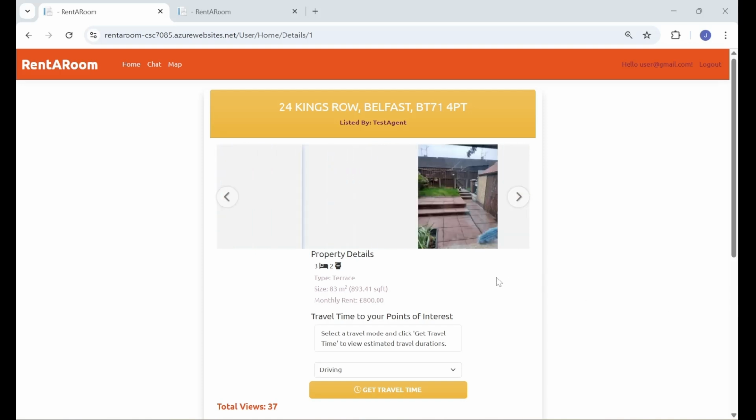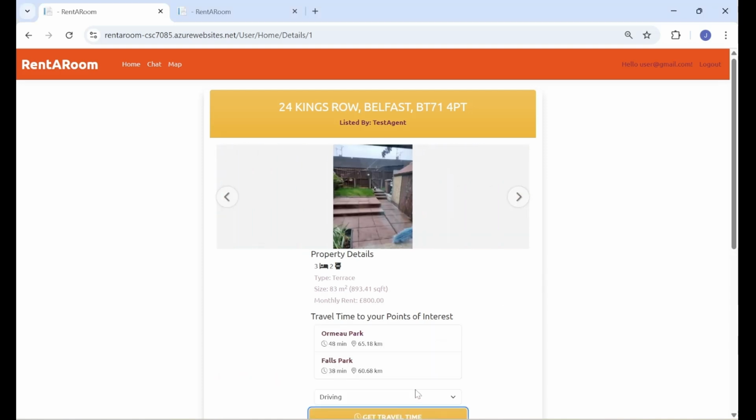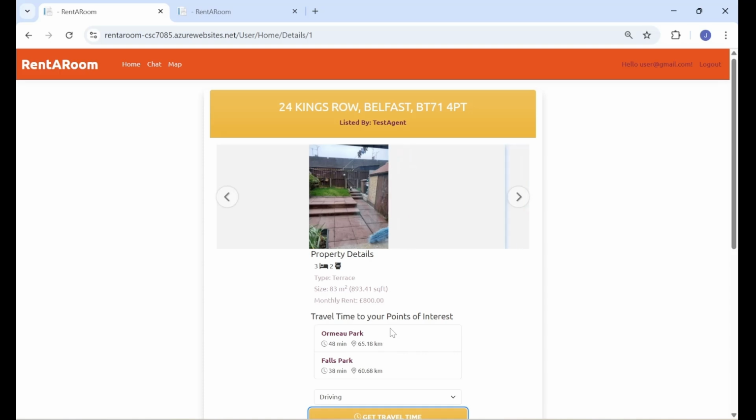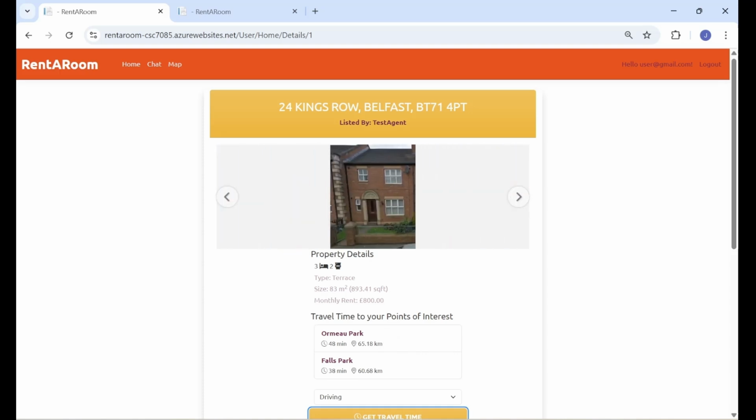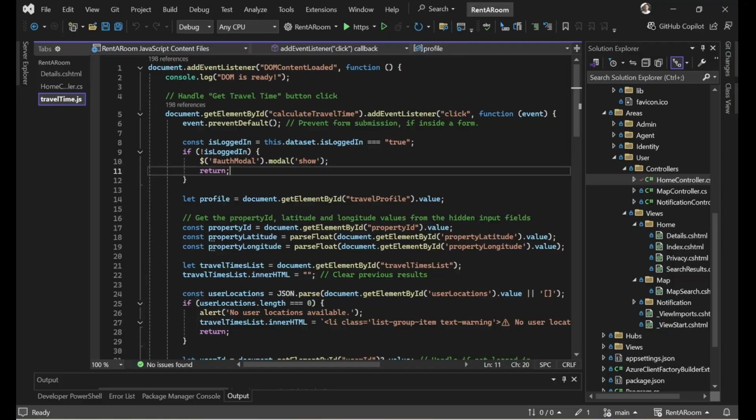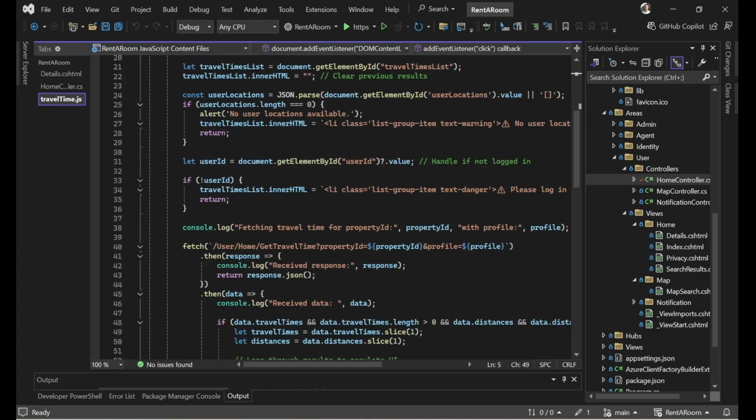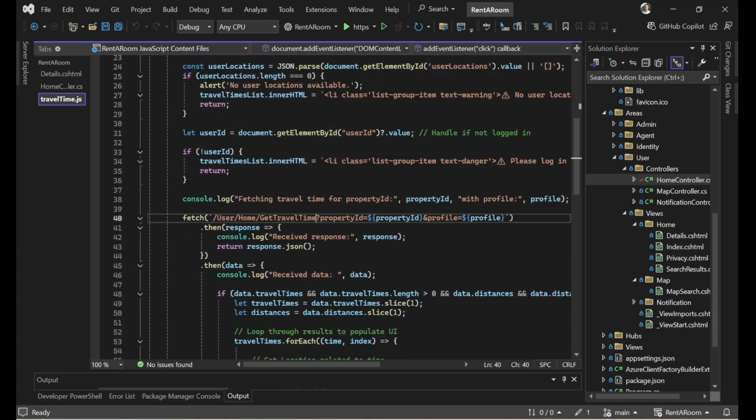If the user is on the property details page and selects get travel time, it will call an API to return the distance and the time it takes from this property to their points of interest. In our travel time JS, which is loaded in via the details view, we see there's an event listener for page load and for the calculate travel time button click. This eventually calls an API method, GetTravelTime, within our home controller.